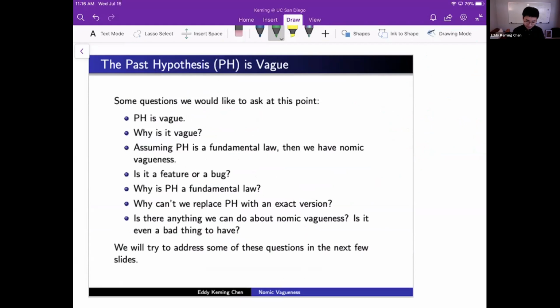Some questions you might have. We say pH is vague. Why is it vague? Assuming pH is a fundamental law, then we have nomic vagueness. Is it a feature or a bug? Why is pH a fundamental law? Why can't we replace pH with an exact version? Is there something we can do about nomic vagueness, even the bad kind? Okay, we'll come to these questions.